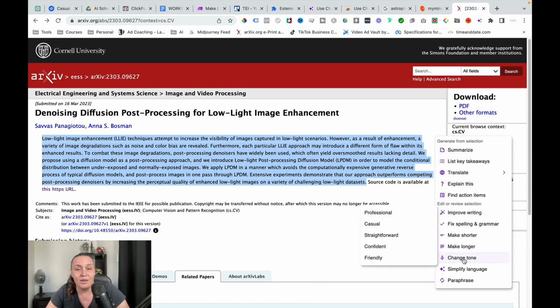You can change the tone. I really like this one. You can make it professional, casual, straightforward, confident, friendly. You can simplify the language, which is really, really good in cases like this article, where it's very academic. They're using words and phrases that people don't understand very well. So it's really good for that. And you can also paraphrase it. Now, paraphrasing is actually good if you want to use somebody else's work and paraphrase it and use it as your own. It's the same as what we do when we go to university and we write essays. We find somebody's works, we cite it, and we paraphrase it for our essays.